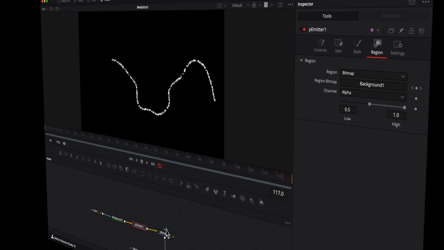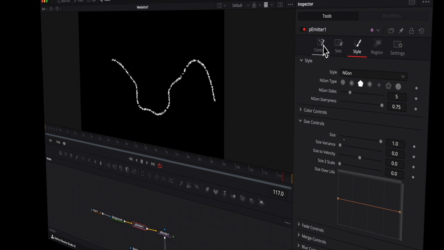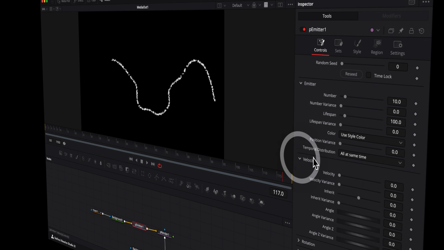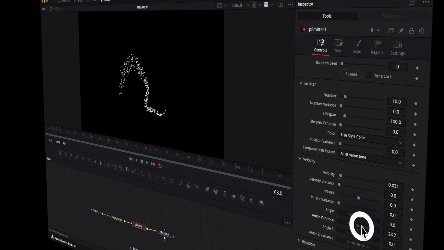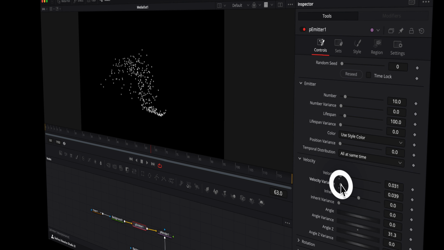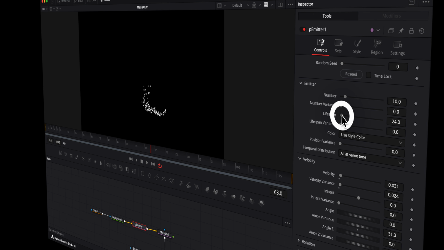So let's add a little bit more styling to this. In fact, we'll go into the controls. Let's add a little bit of velocity, go into the middle here. Let's add a bit of angle variance and also velocity variance. Let's bring the lifespan down by quite a bit, so that's around about, let's make it 35.